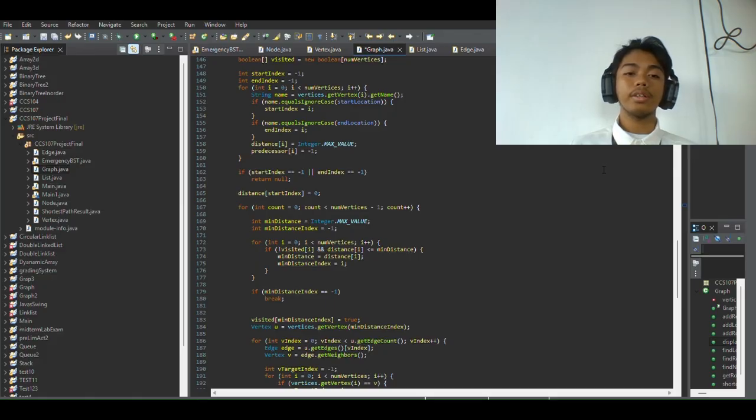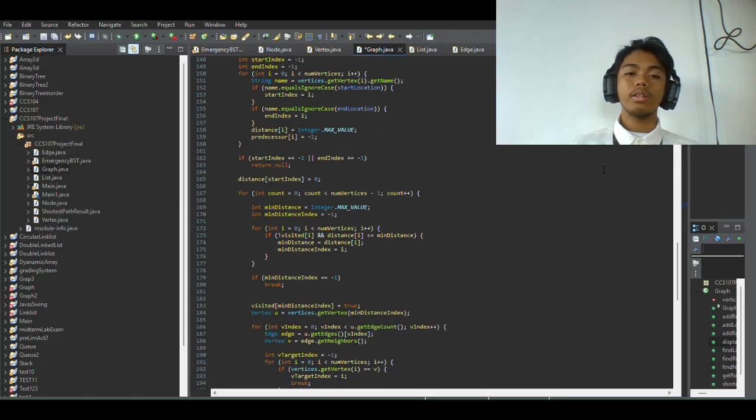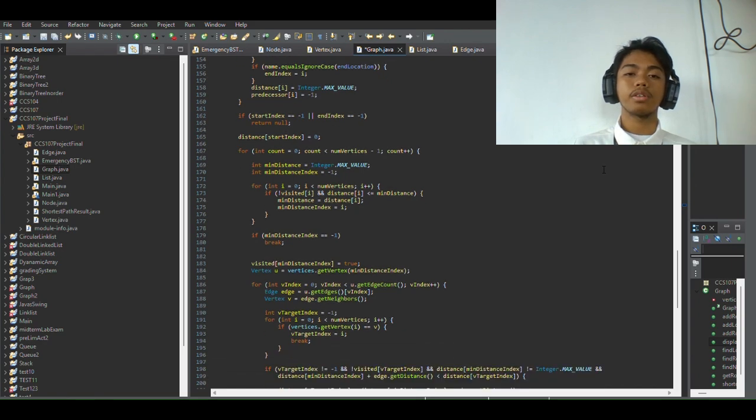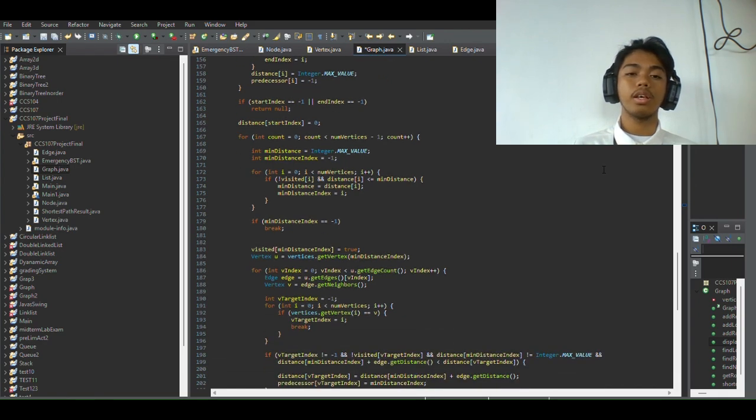Now, from line 167 to 182, find the minimum. The main loop runs until all vertices are processed. Inside it, it finds the unvisited vertex with the current smallest distance value. This index becomes the min distance index.